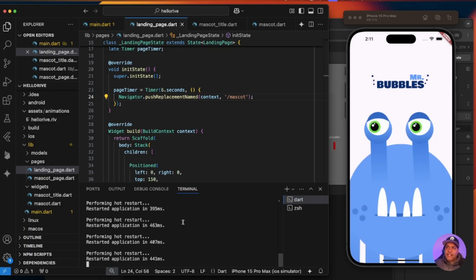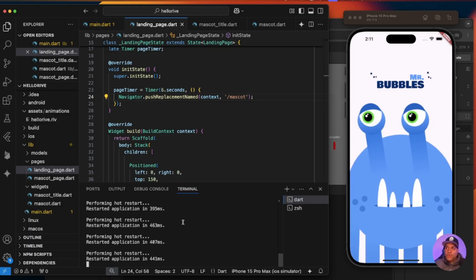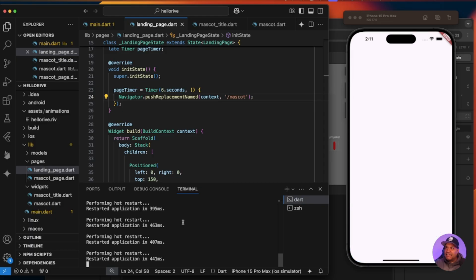So there it is. We're reloading. And now we're going to appreciate the animation. 6 seconds later, then we navigate to the next page. That's exactly what we're going to be doing. Now let's focus on only this page. That way we flesh out all the pieces and bring all those pieces together. Let's try that. So now we're ready to flesh out that mascot page.